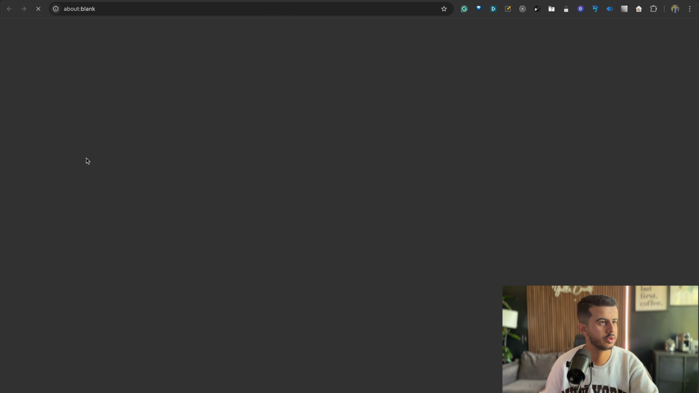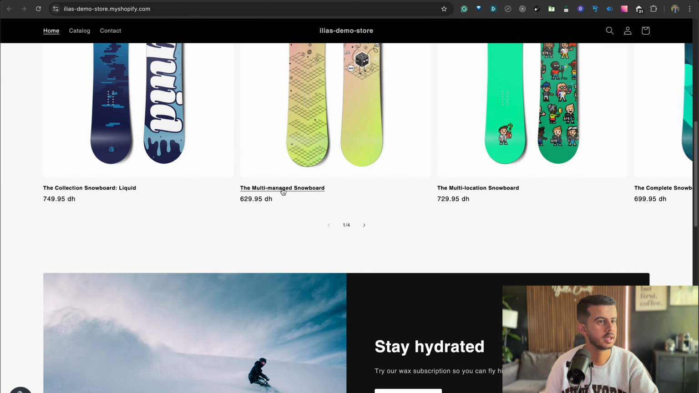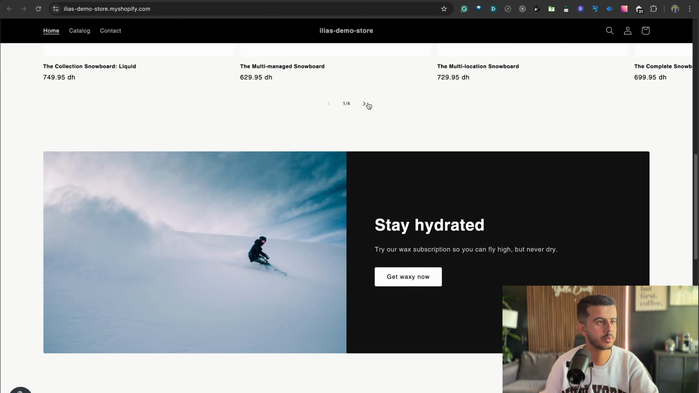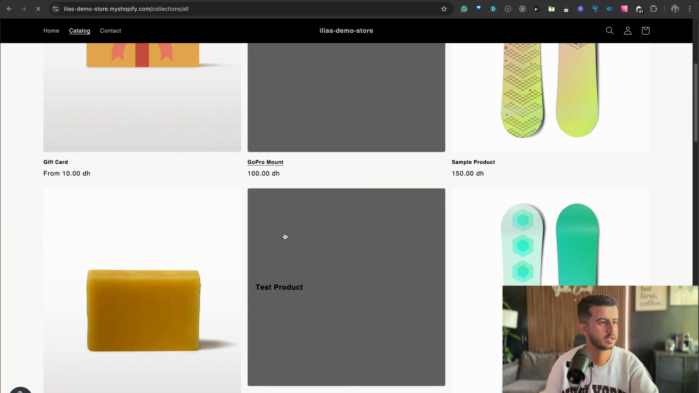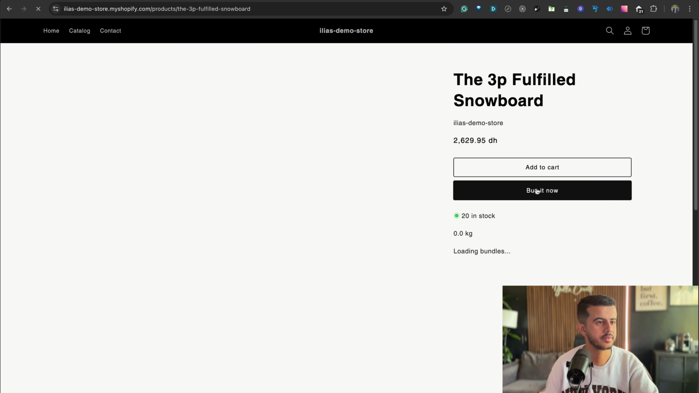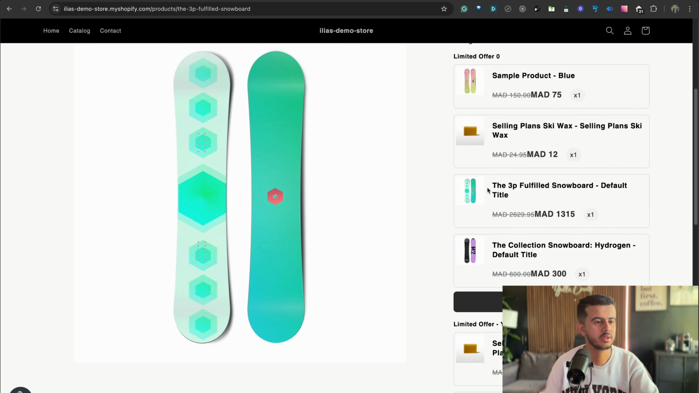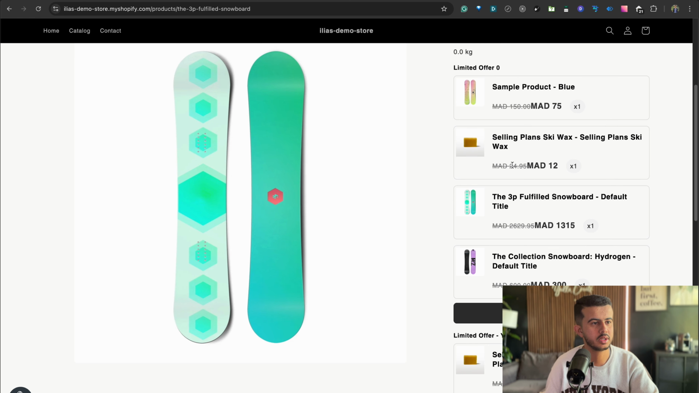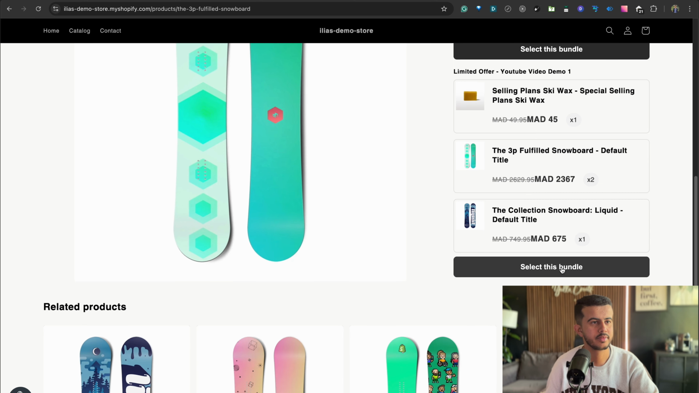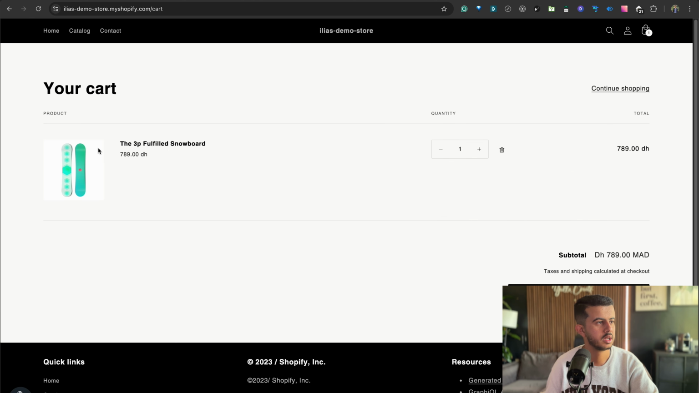So let's go back to the shop and let's search for the product that we selected. Let's go to the catalog. This is one. So we are loading the bundle. We have our other bundle. This is the one. Yeah, this is the one. So we have two items. Let's select this bundle, and as you can see, it's displayed in the cart page.